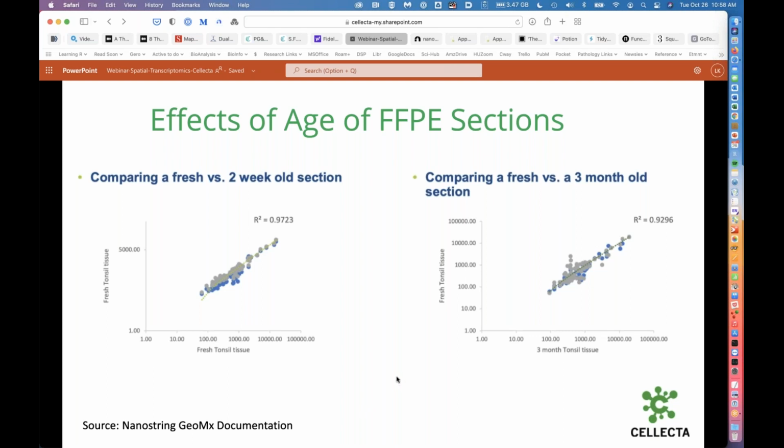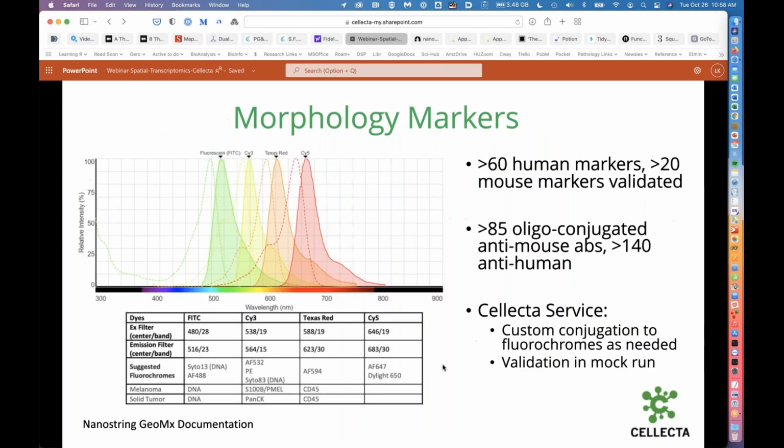But I think it's a useful rule of thumb that we ought to try to use the sections as soon as possible after they've been cut. Anecdotally, we have noticed some drop off in signal in paraffin embedded sections that are a bit older, but really that's anecdotal and not rigorous.